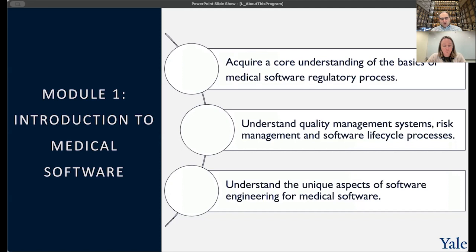So let's walk through the 4 modules. These are the learning objectives for module 1. Our goal is to give you a core understanding of the basics of the medical software regulatory process, understand quality management systems, risk management systems, and software lifecycle processes, and understand the unique aspects of software engineering when it comes to medical applications.